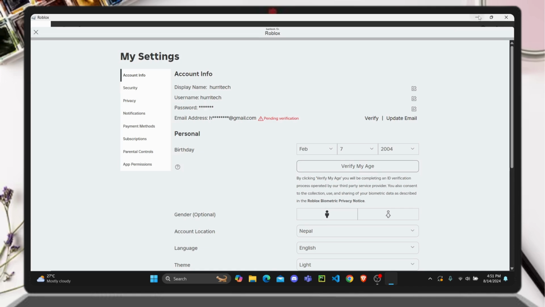And that's how you can fix your add phone number option not showing on Roblox.